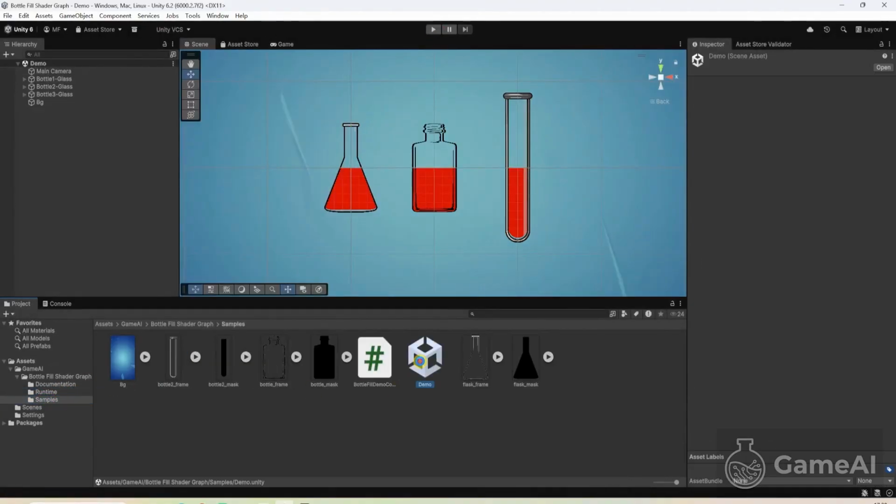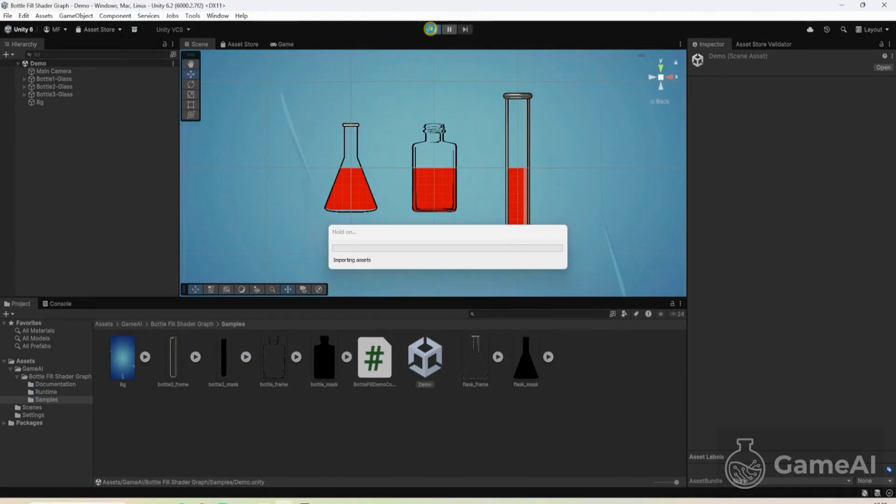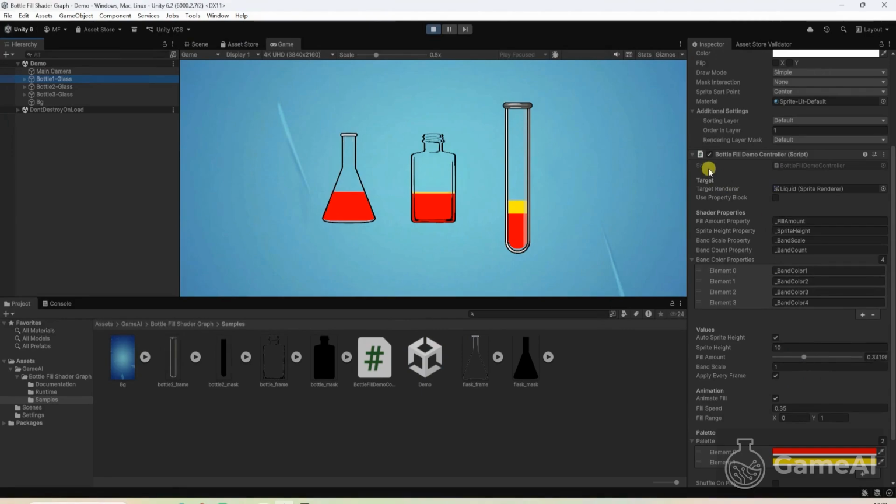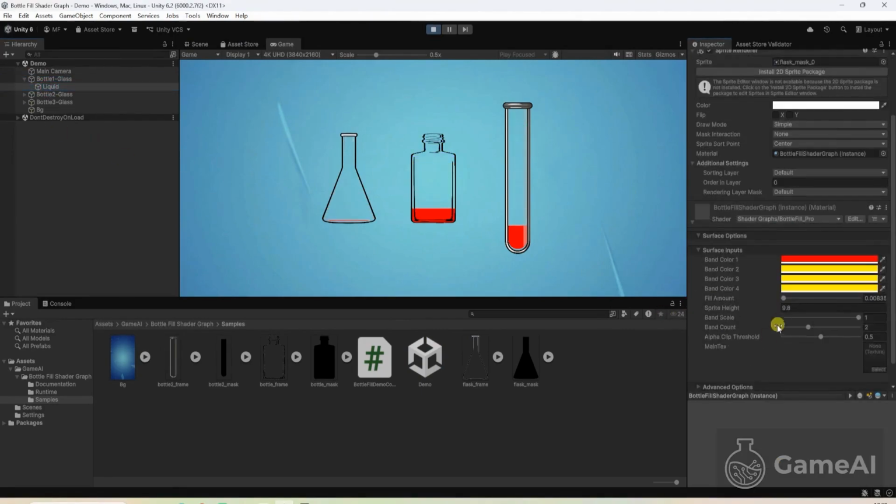First, let's open the demo scene and then enter play mode. At this point, we'll be able to observe the real-time animation parameters as they play out. After that, we can pause this script and then individually control this specific shader, and you'll clearly see its values undergoing changes. So this fill amount setting, it's what controls the overall height of your fill.